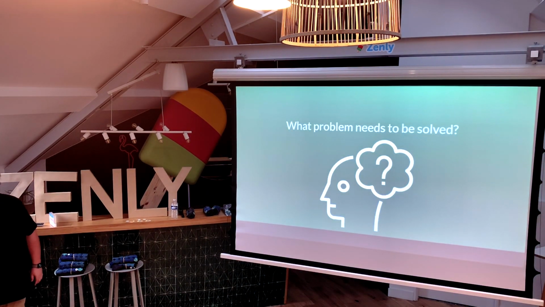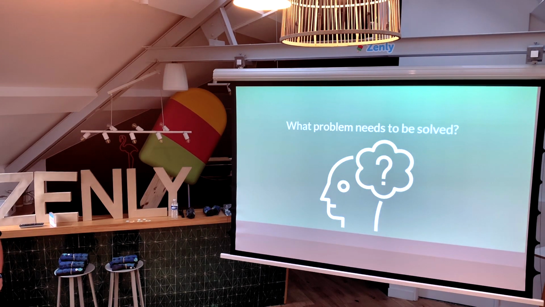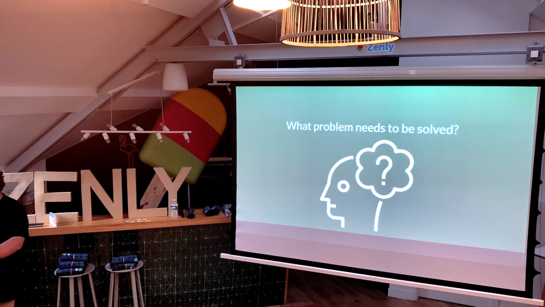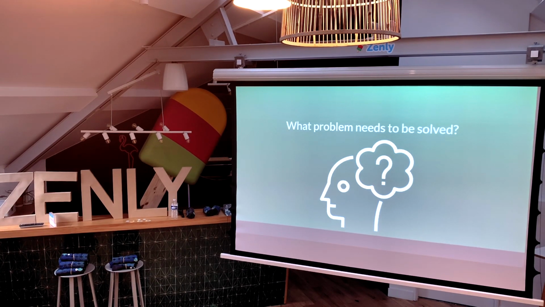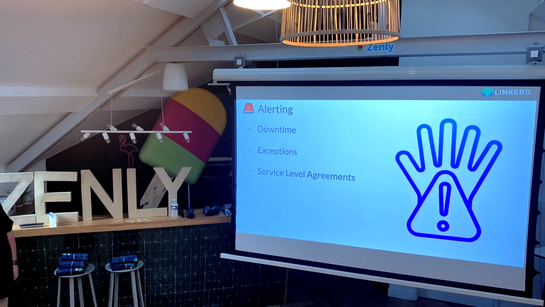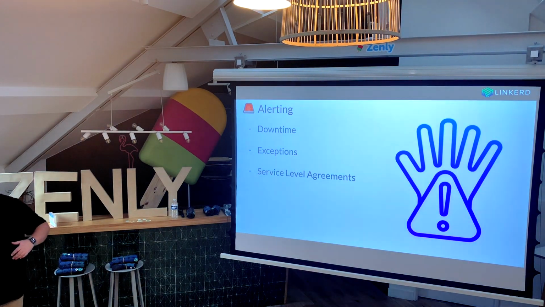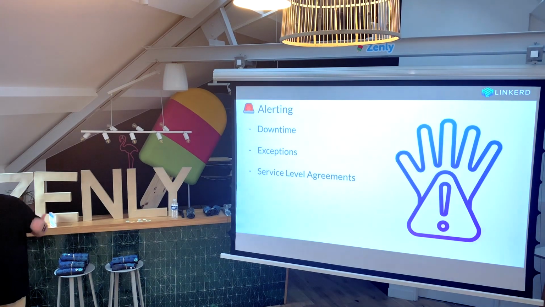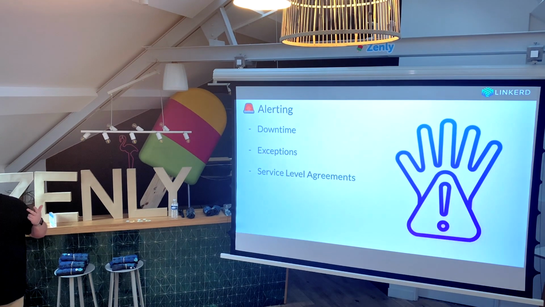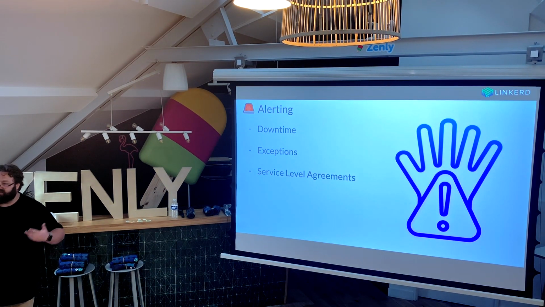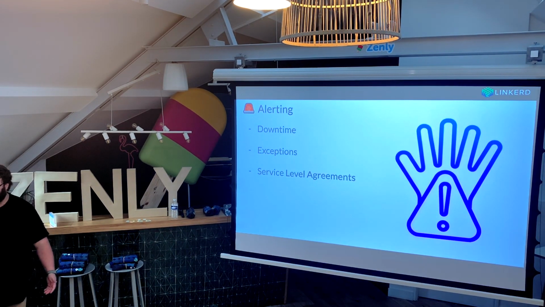But before we get into that, let's talk a little bit about what problems actually need to be solved. A lot of times, everyone says you've got to have a service mesh, but they don't actually talk about what problems they're trying to solve. And so I like to go about that from the monitoring perspective. I really have two ways to look at monitoring and observability. One is for alerting. You want your alerting to tell you about downtime, to talk about exceptions, and to validate your service level agreements. Those are things like my service has a latency that is valid.